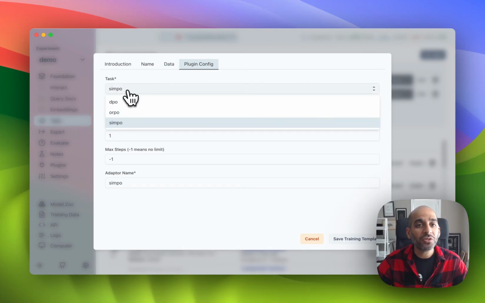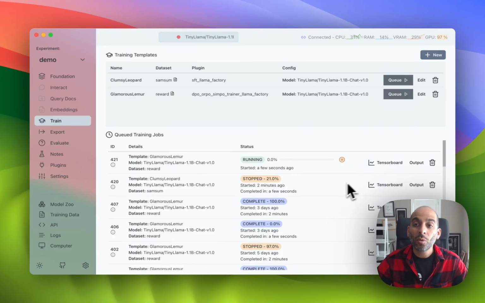I'll configure it to use Simpo training with a learning rate of 0.001, and we'll train it just for one epoch to see how quickly it can go. When I run it, you can see that the training has begun, and the progress moves quite quickly. I can train a model of this size using Simpo training in just a few minutes.